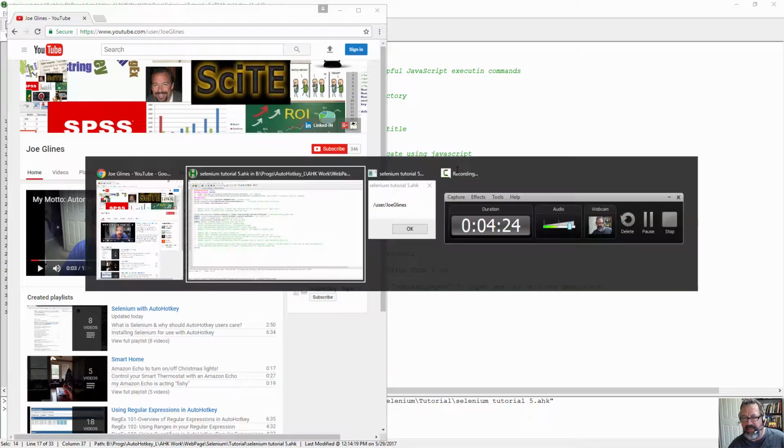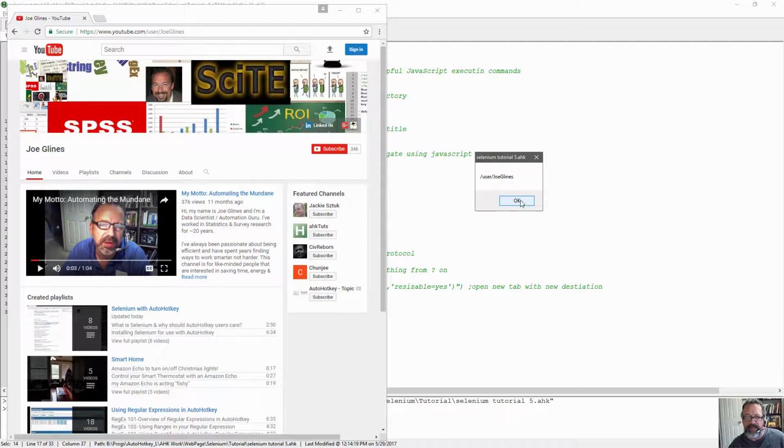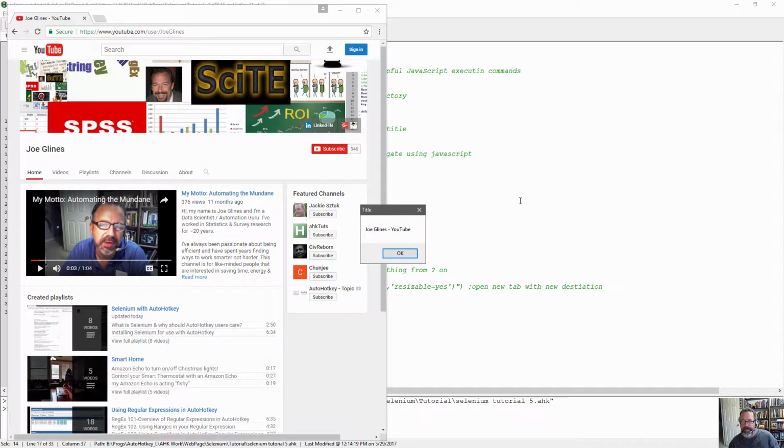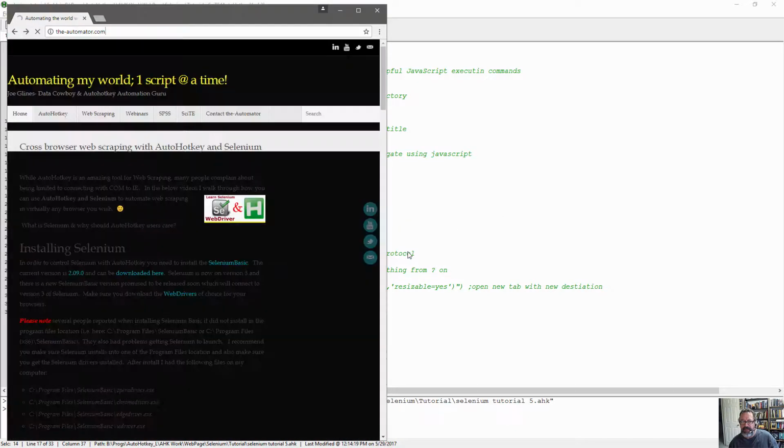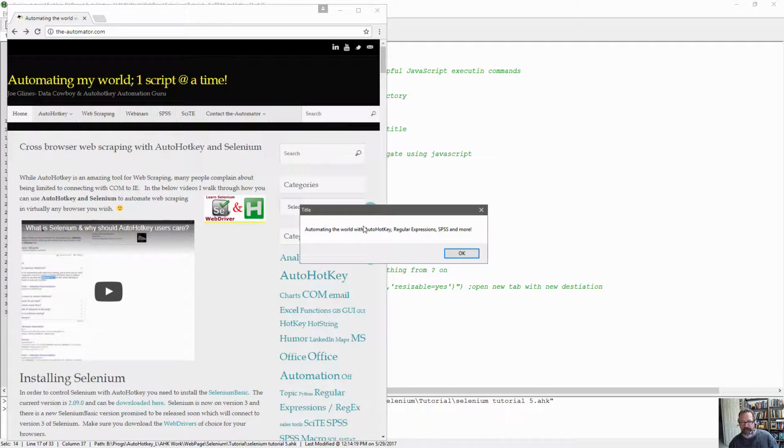So let me get the browser back up and here. Now when I hit this, let's see if it, there it goes. So we went back one and then got the title. So I was reading from the wrong message box. I forgot I had an extra one in there, but you get the idea. So we just navigated back.